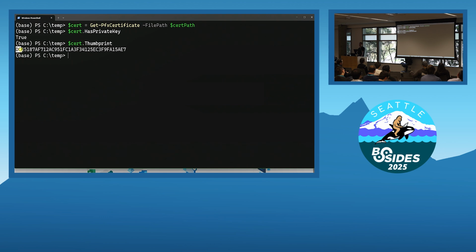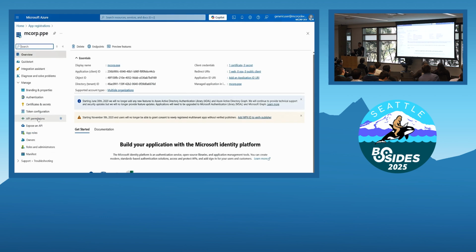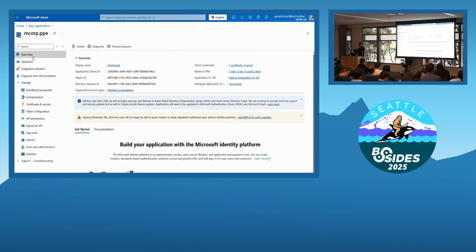Next, let's take a look at its thumbprint. Its thumbprint starts with DC25. Since we still have access to generic user, we can go and take a look at that PPE app registration and see that that same thumbprint, DC25, does exist on this app. So we could use it to authenticate.